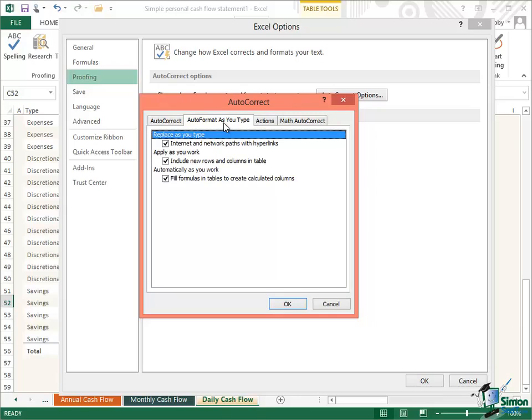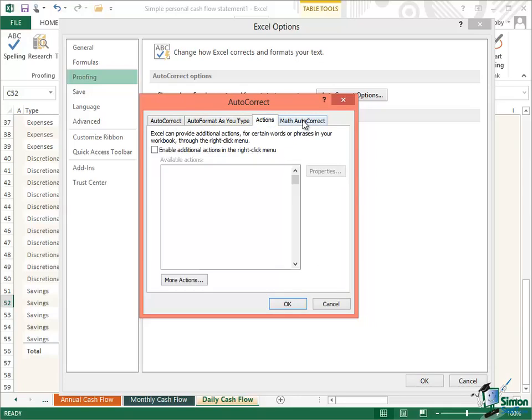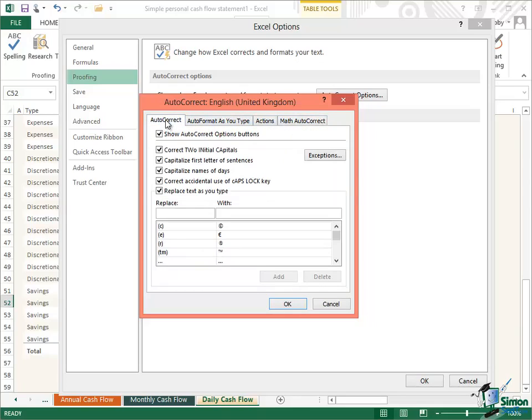And then auto format as you type, actions, math autocorrect, etc. There's a whole set of those. Obviously the settings you want will depend on you. You have the ability here to define exceptions. So if you want to use autocorrect, and I tend to use autocorrect, you need to tune that and select the options there that suit both the way you do things and the particular situation you're in regarding what sort of data you type into your spreadsheets anyway.